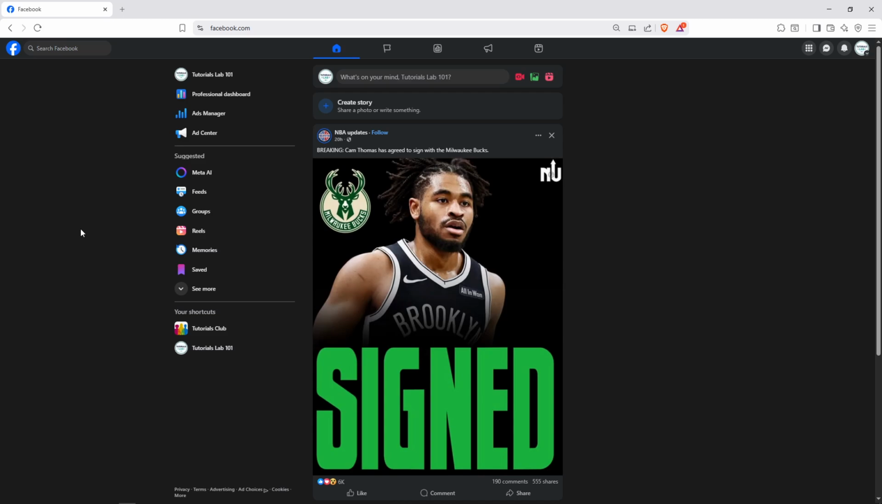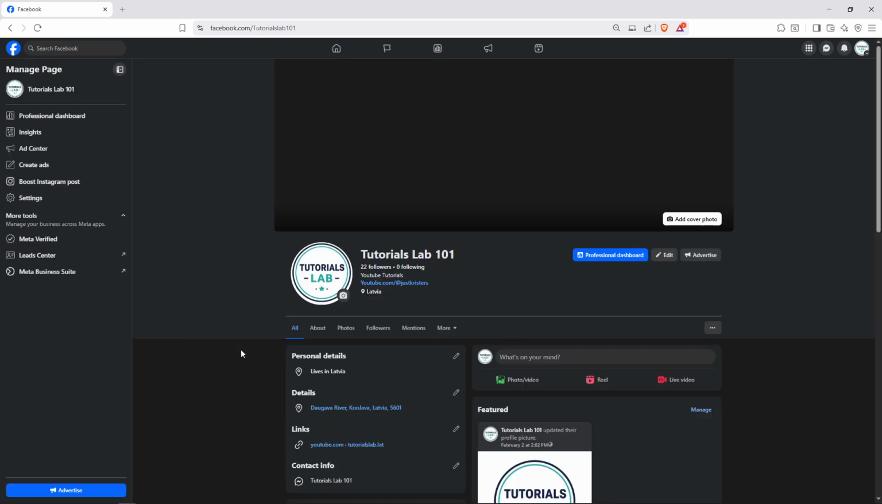Let's dive right in. First, open your browser and navigate to facebook.com. Once you're there, log in using your Facebook business account credentials. After logging in, you'll be directed to your Facebook homepage. From here, take a look at the left navigation menu where you'll typically find your shortcuts. Click on your Facebook business page listed there. This will take you directly to your business page where you can manage all your content and settings.